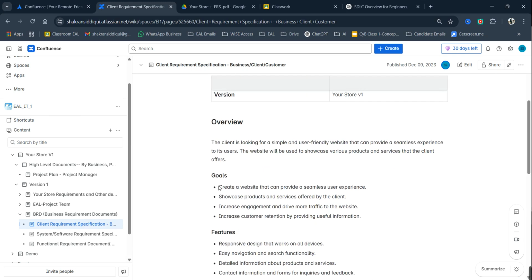Goals, what are the goals? Create a website that can provide a seamless user experience. Just the basic idea, you don't need any technical knowledge to understand these things. Just an overview. In short sentences, they have provided us the goals: showcase products and services offered by the client, increase engagement and drive more traffic to the website.